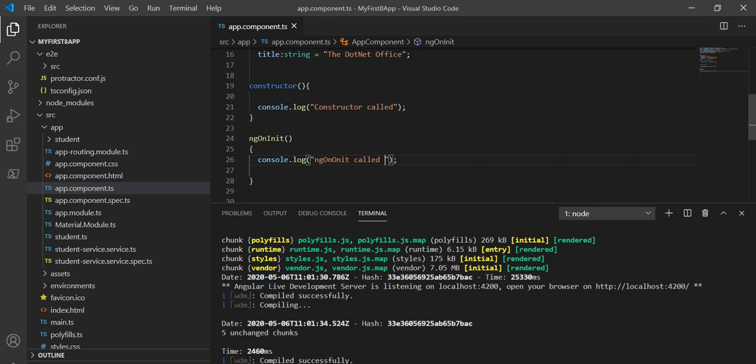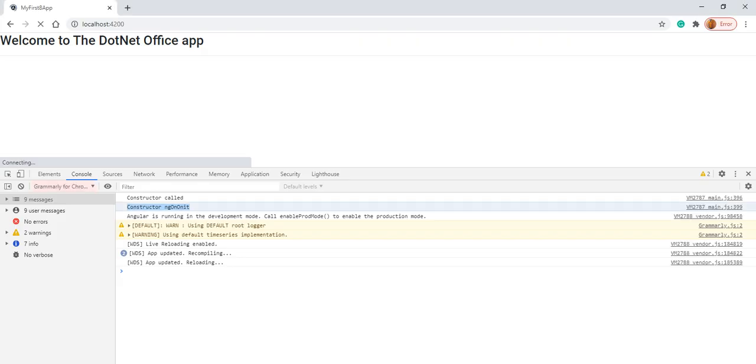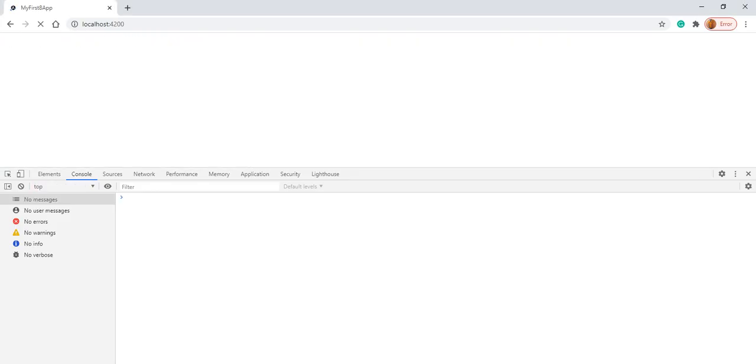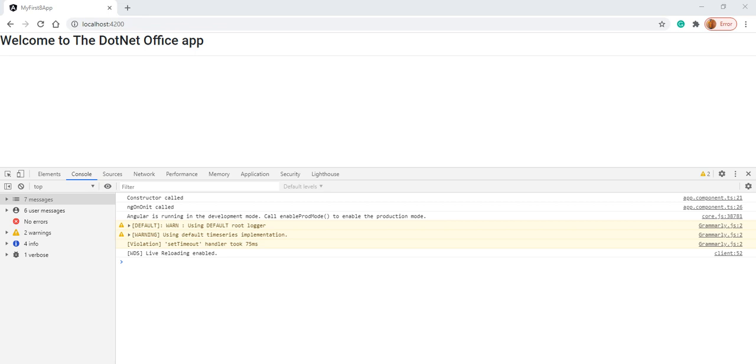Now again save it. So it's reloading the page. We can see that first it calls the constructor, then it calls ngOnInit. So we can see here that first it is calling the constructor and then ngOnInit. So that is one difference.